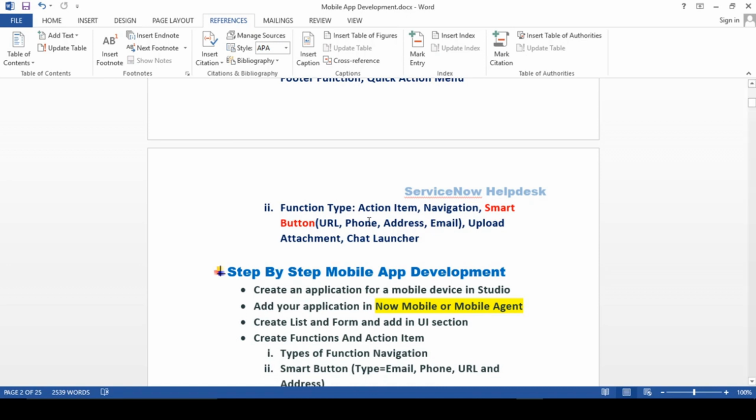If you are making an attribute which is a phone type, and I click on that phone, we should get the option to call or message. That's why ServiceNow calls them smart buttons. So we can build this, and we'll see how we can do so. Chat launcher, upload attachment, all these things we'll see.